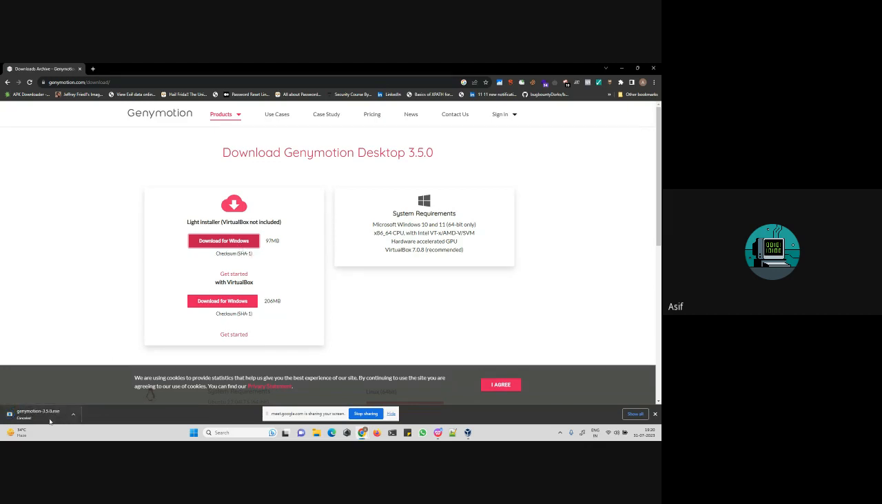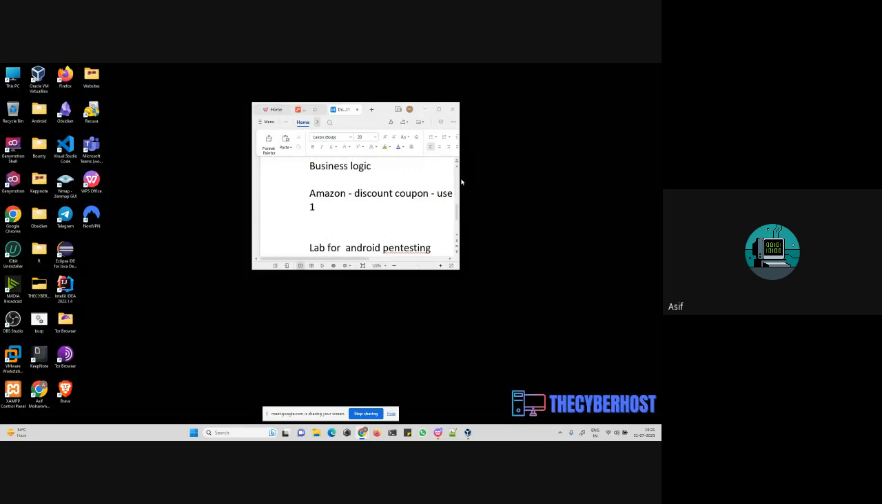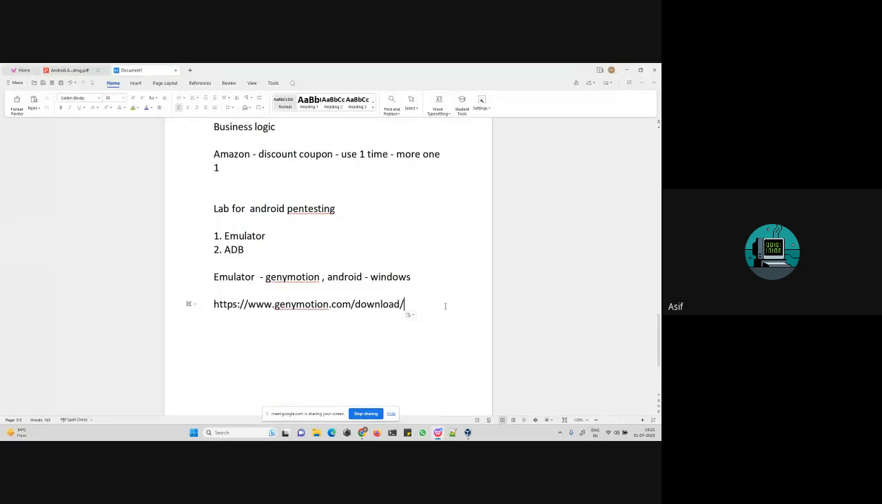Now, once you have downloaded Genymotion, installation is very easy. You just have to double click and click next, next, next, and next. In a few scenarios, it will say you have to create an account. So just create an account and log in. Okay. So this was the first step you have to do. Download it, install it in your Windows. Do not install it in your Kali. Clear, guys? Am I clear, everyone? Yes, sir. Now, for ADB, can anyone tell me the full form of ADB?